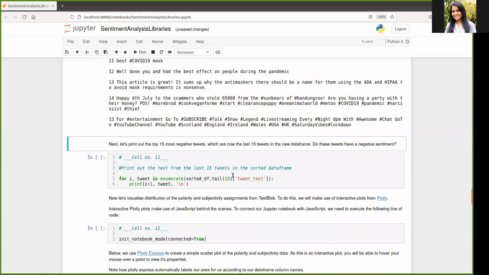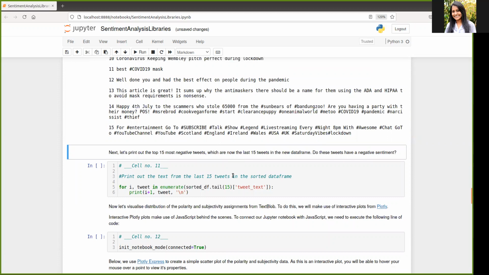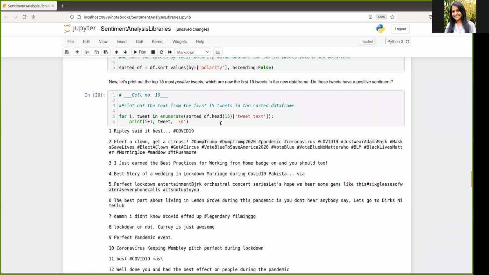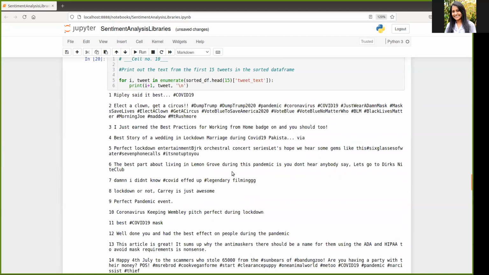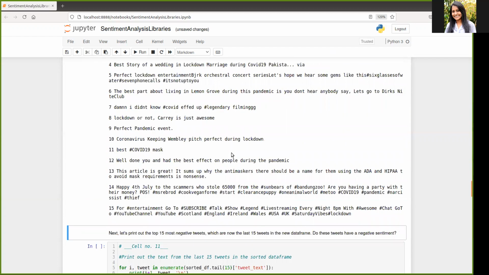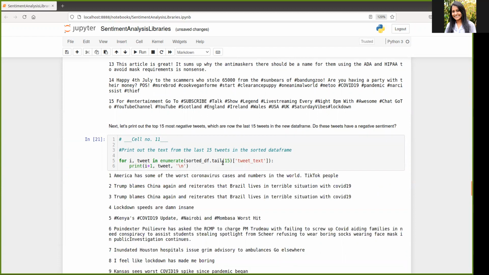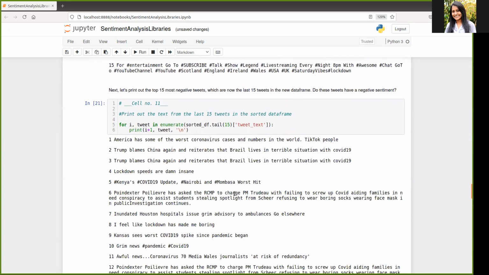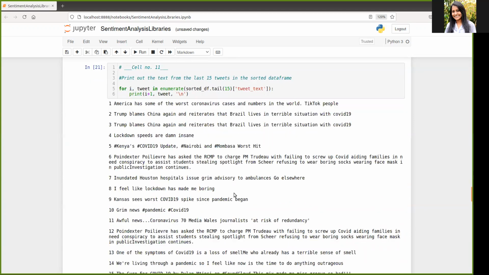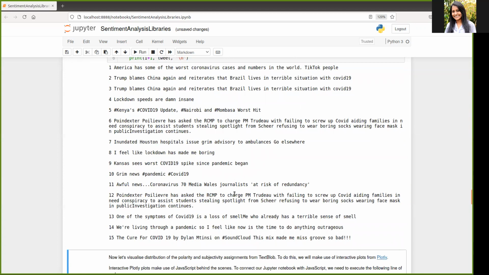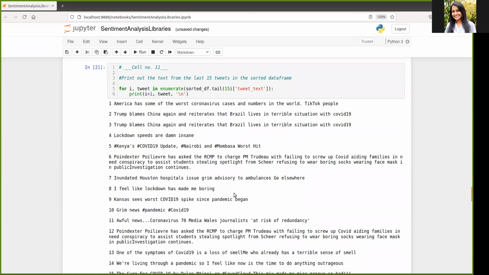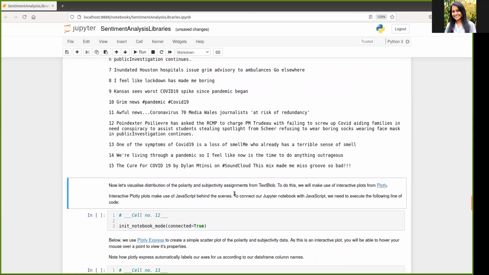And in the same way, here we looked at dot head, so the first 15, and if we say dot tail, we can look at the last 15. So that should show us the 15 tweets with the most negative sentiment. So again, they can just see what they think about how well this is working.